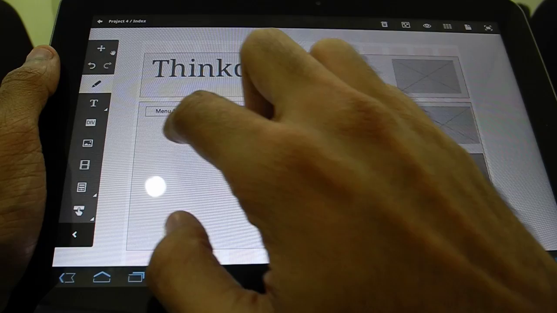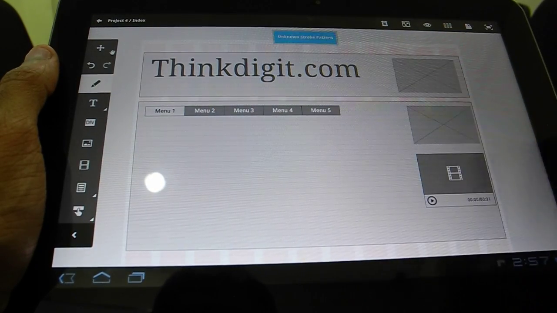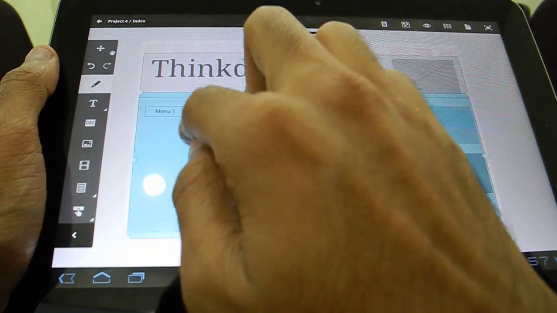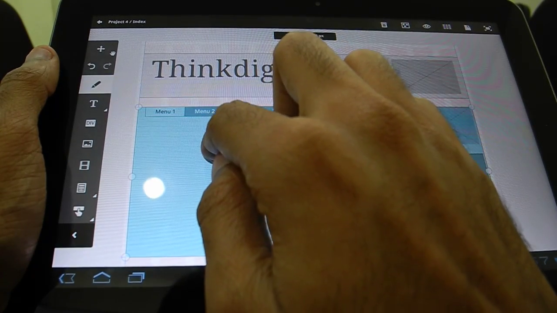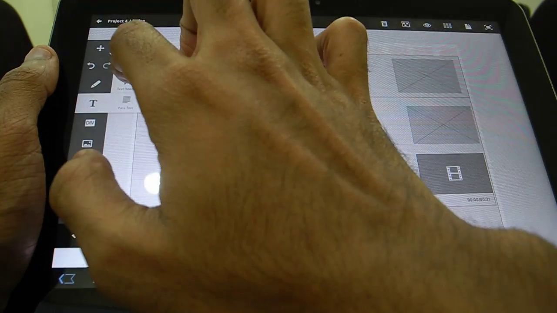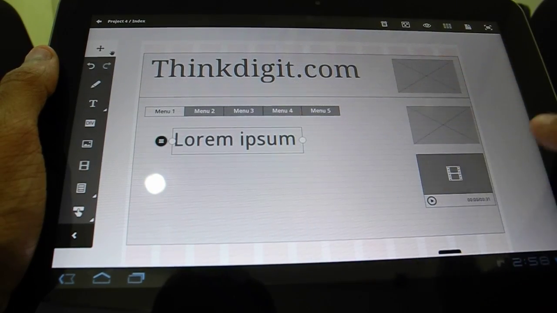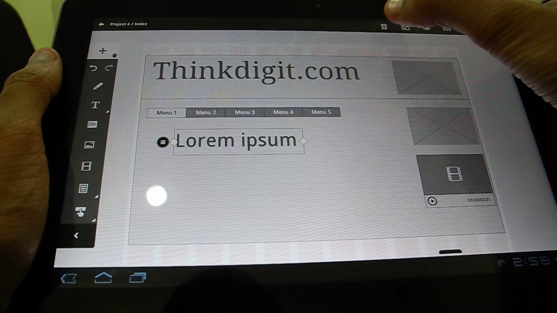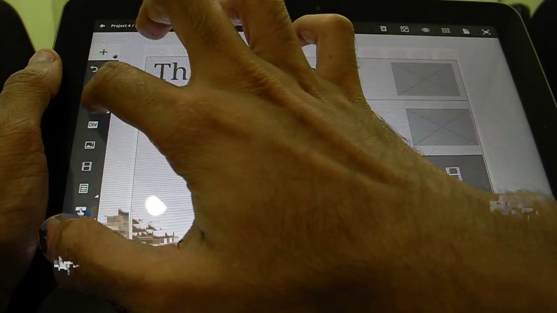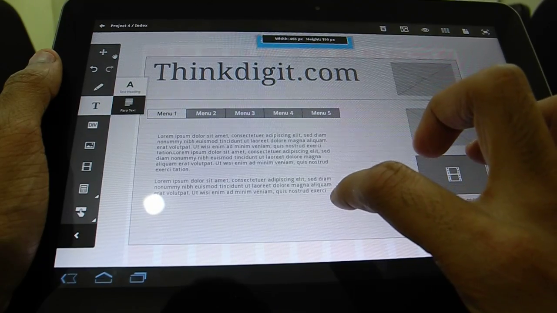Now let's add some text. No, we don't want that. You can delete it by just clicking it right here. Let's add the text, banner text, something like that.